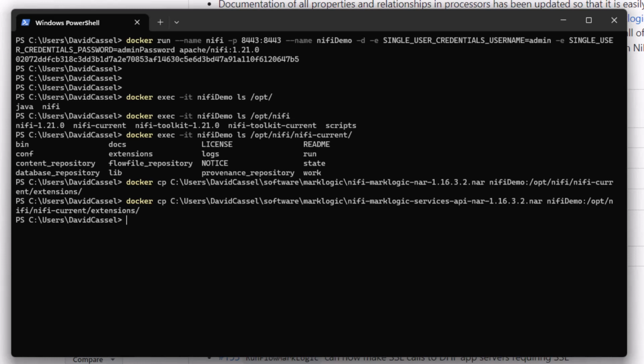So NiFi will poll that directory and periodically take a look to see what new files have become available. When it sees something, it will read them and make those available in the user interface.